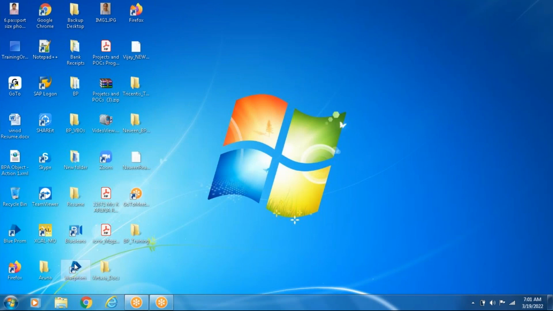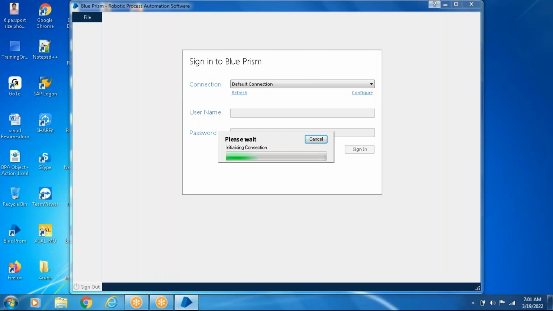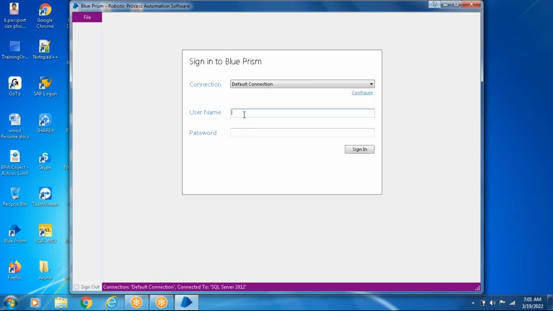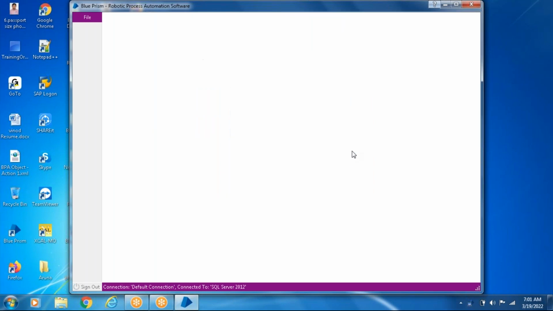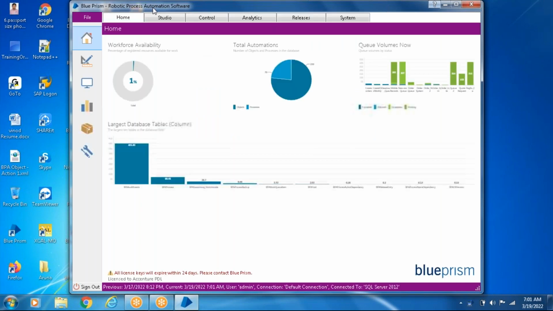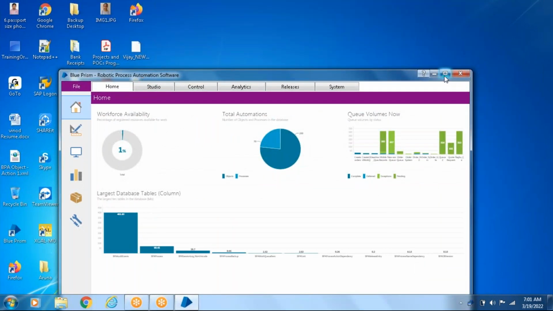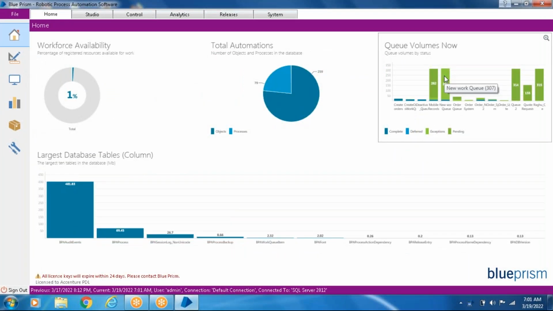The last class, what we discussed, just in brief I will explain, and after that I'll continue the class. So this is the BluePrism, right? Once we log in to BluePrism, we have different tabs available, right? In the earlier classes, we have discussed all these topics.